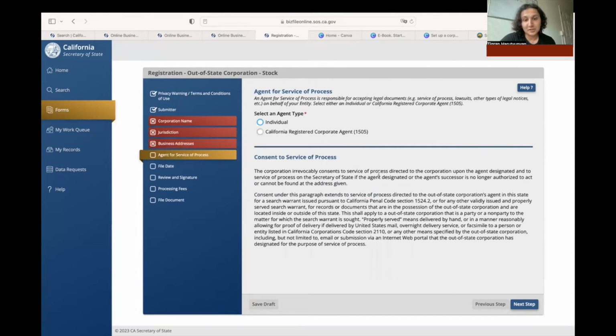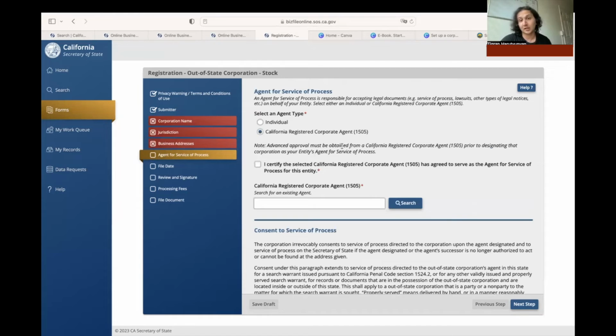Now, agent of service, if you're not based in California, you're most likely going to hire someone. Registered agent is someone who accepts service of process. Now, many registered agent companies will also serve as your virtual office location, so you can probably use them in the business address as well. Now, you just type their name. Please note that you need to have an agreement with a registered agent prior to putting this information in.